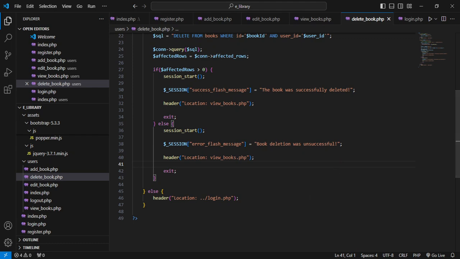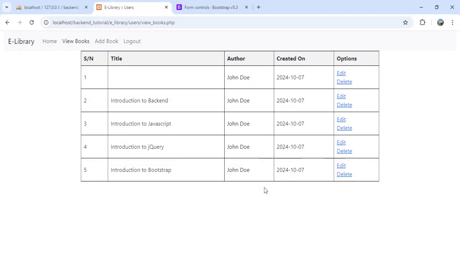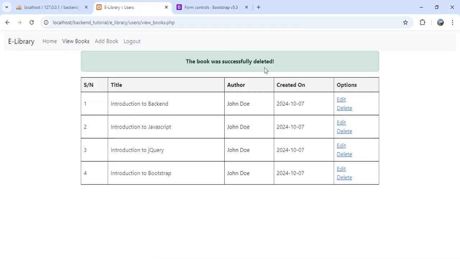So let's go and delete the book now and see. So with this, refresh, and we tap delete, you can see that book has been deleted. So the book has successfully been deleted. So what is the next step?